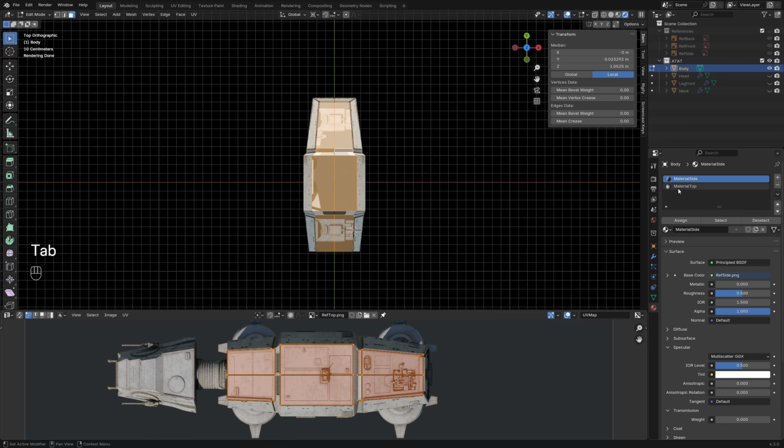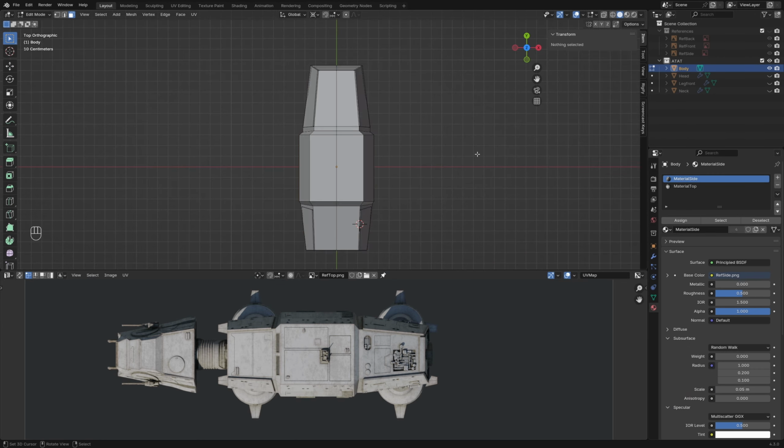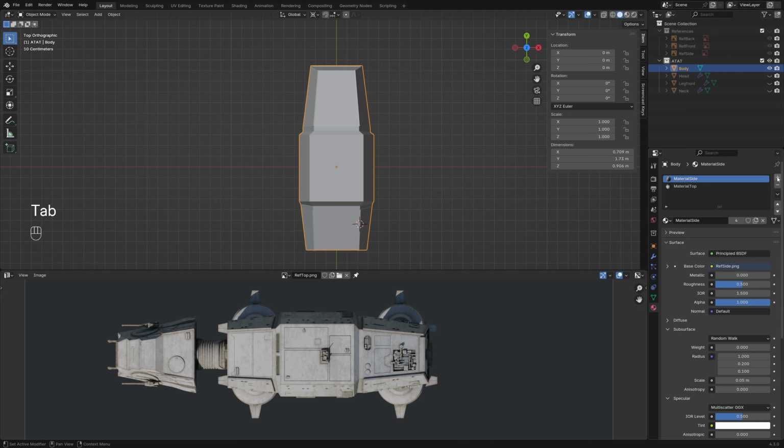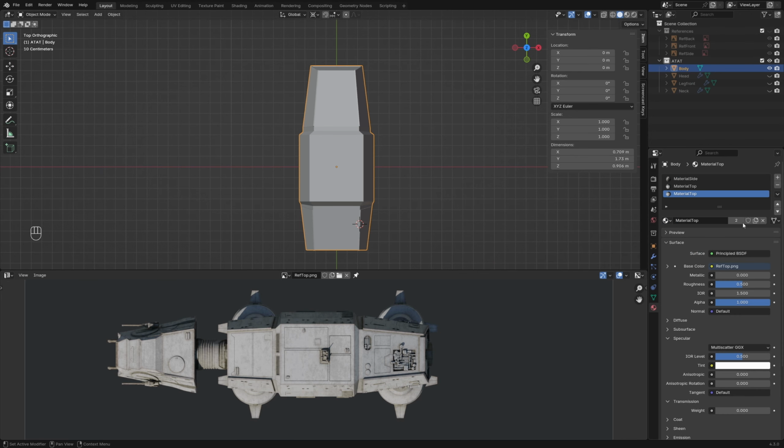And now I forgot to assign the material to the top view. Select the material top and press assign. And now we finished the top side. Now go to object mode once again. Click on this little plus and select the top material and click on the little 2 here to create another instance. Rename it to material front.